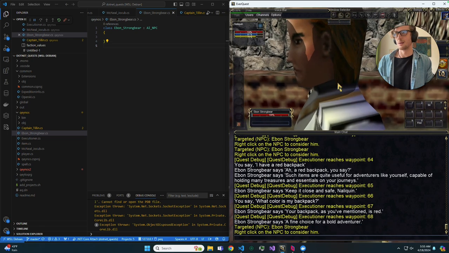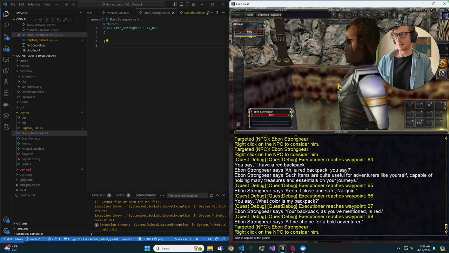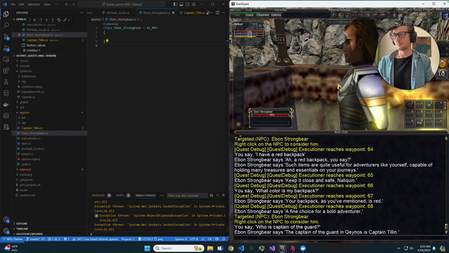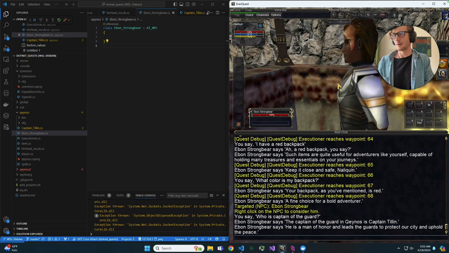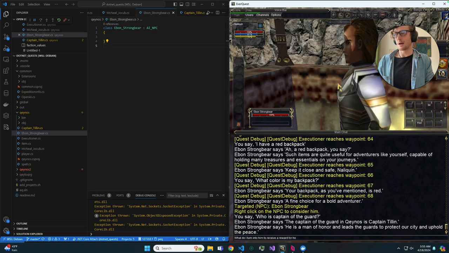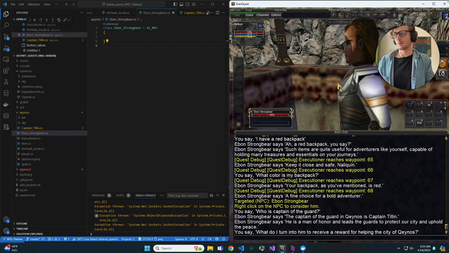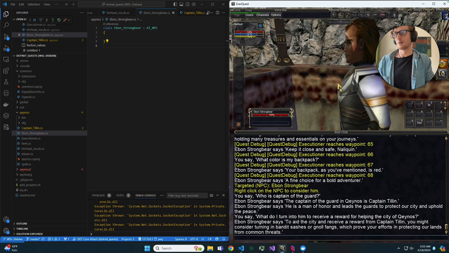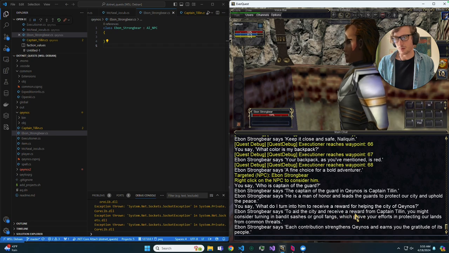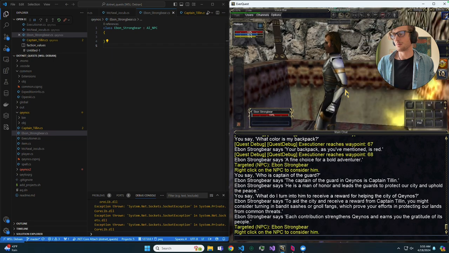I think so too. Who is Captain of the Guard? It's Captain Tillin. What do I turn into him to receive a reward for helping the city of Quanos? Let's see if he knows this one. Aha! To aid the city and receive a reward from Captain Tillin, you might consider turning in Bandit Sashes or Null Fangs. I don't even know if he takes Bandit Sashes, but at least he got that maybe half right. That is pretty crazy right there.